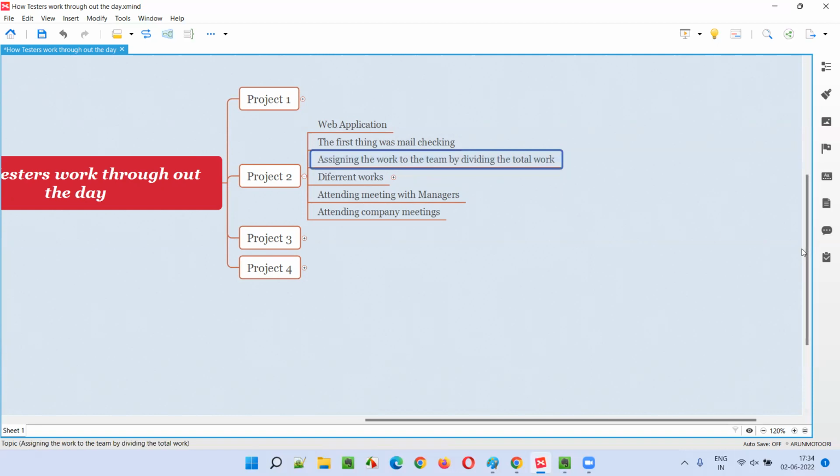In this project, I was the test lead, so I used to assign the work to the team. It was my duty to divide the total work. The team size was smaller compared to the first project. The first project was very big, with 20 to 30 people working, whereas here there were only 3 to 4 people. So this looks like a small project, but it used to eat up our complete day anyhow, because the number of resources is less, depending on the size of the project.